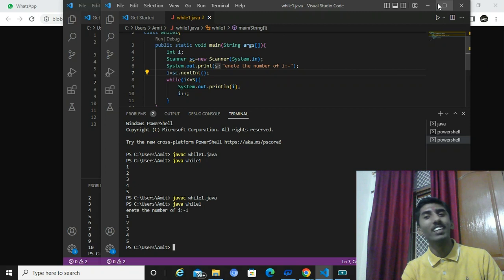So that's for today because it's hanging too much. We will discuss this type of program in the next session because I don't know what happened to my system. It's hanging.